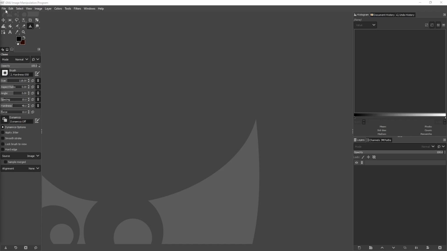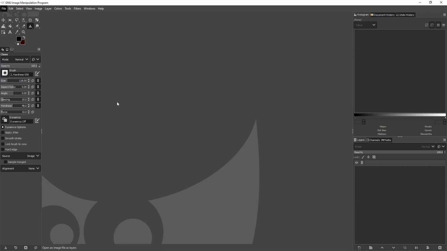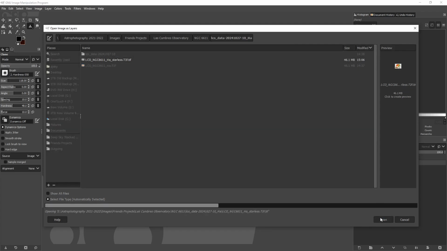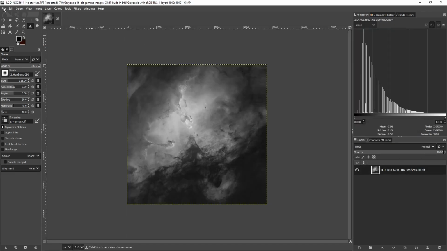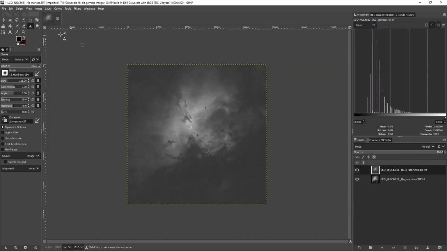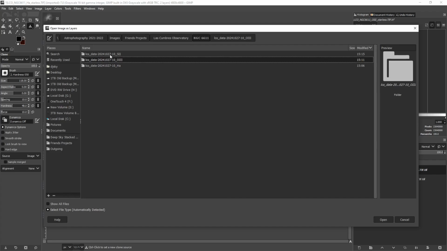So we'll start by going to File, Open as Layers to open our starless images, and then navigate to the appropriate folders. We'll start with HA and select our starless image of hydrogen alpha. And then we'll also open the other starless image, O3. And the sulfur 2, the S2.